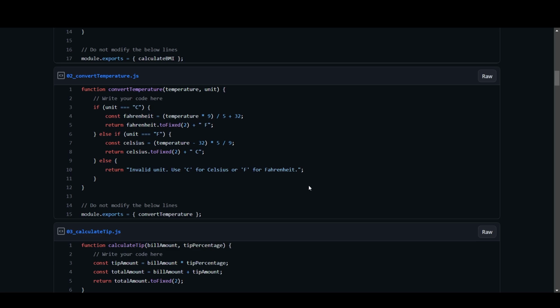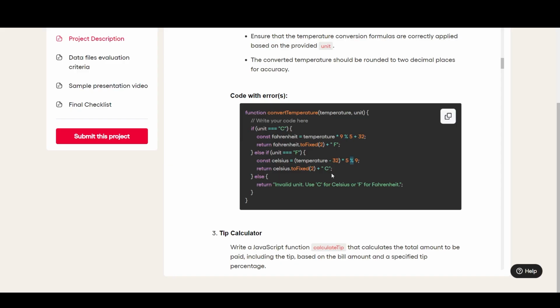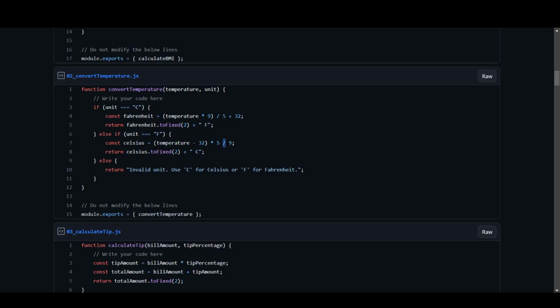The same goes for the Celsius part, where if the unit is Fahrenheit, it will be converted into Celsius. But again, the formula was wrong. It had a modulus instead of division, so I added the division, and the program is working fine. Whatever the given temperature will be, it will be converted into Celsius or Fahrenheit respectively with 2 decimal digits.